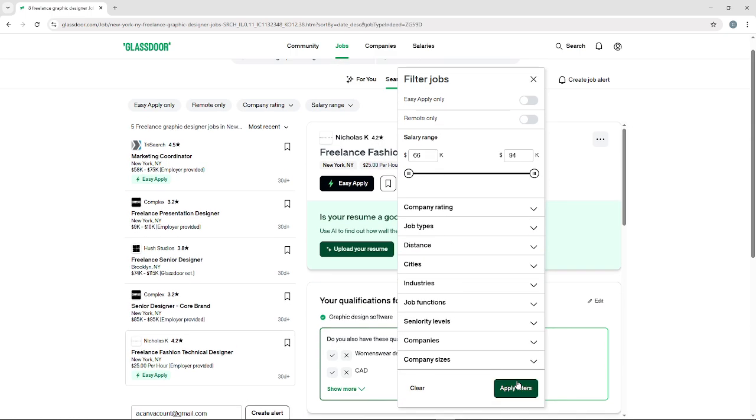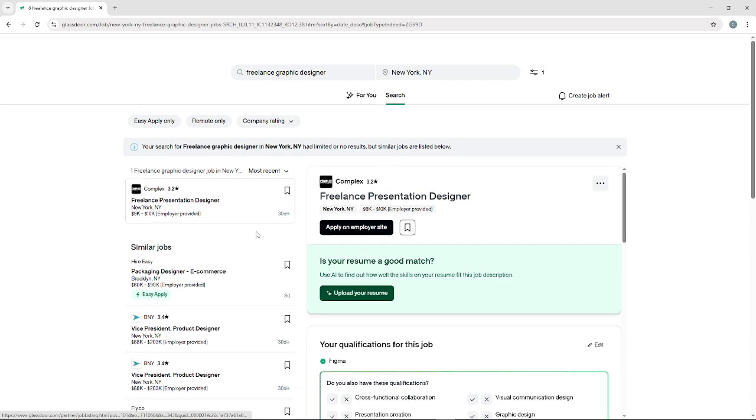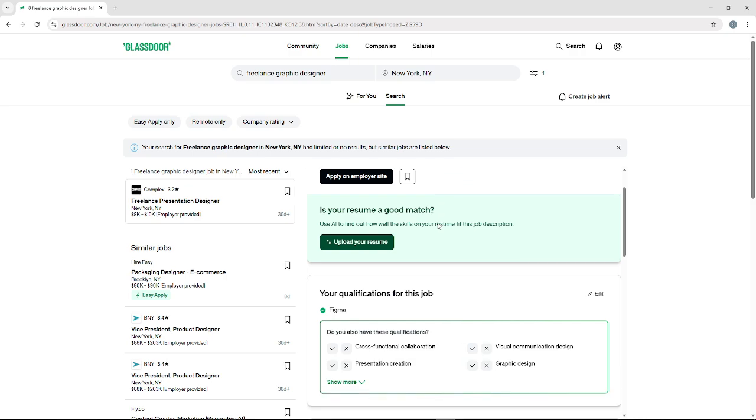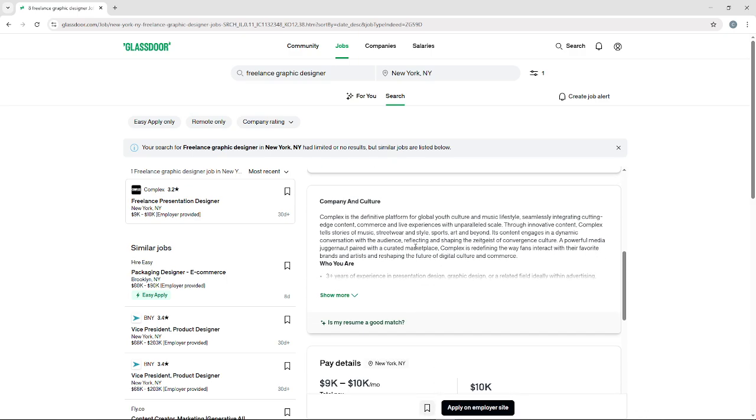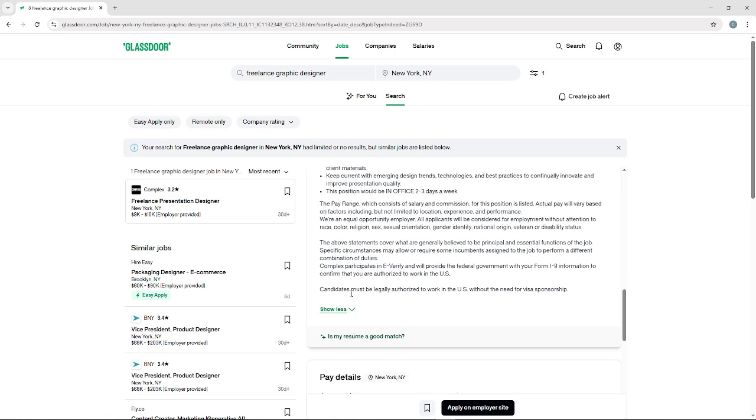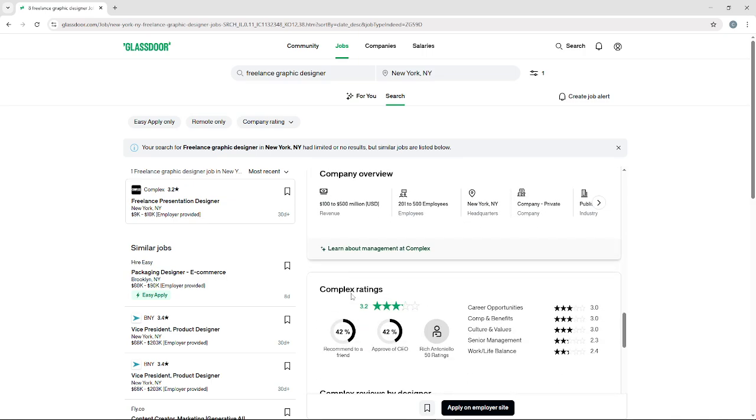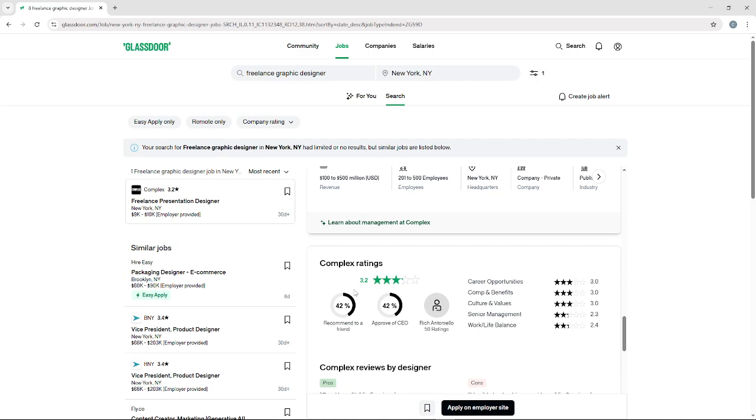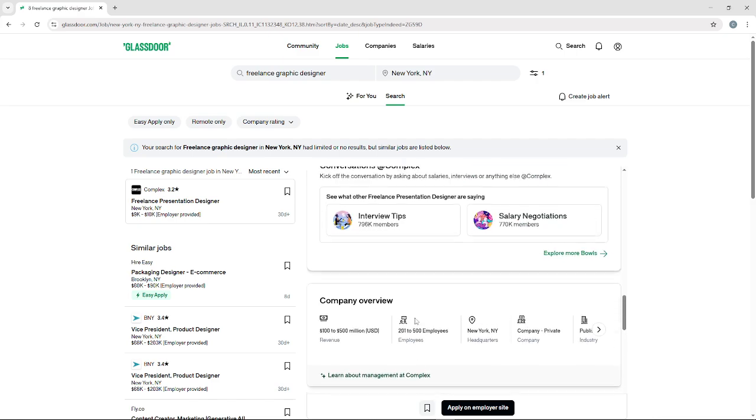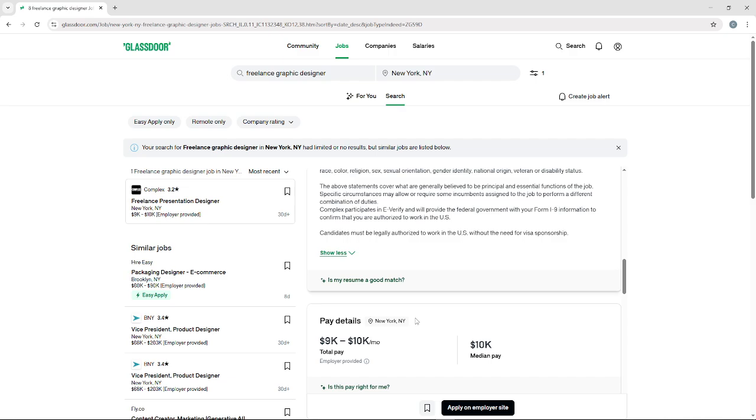Now browse through the filtered freelance listings and look for roles that match your skills and availability. Click into any listing to read the description carefully. Pay attention to the scope of work, deliverables, timeline, required tools, and the compensation structure. Check the company overview and reviews to learn more about the employer's reputation. If a posting seems vague or asks for fees upfront, consider that a red flag and move on. When you find a good match, save it so you can compare options and apply when you're ready.